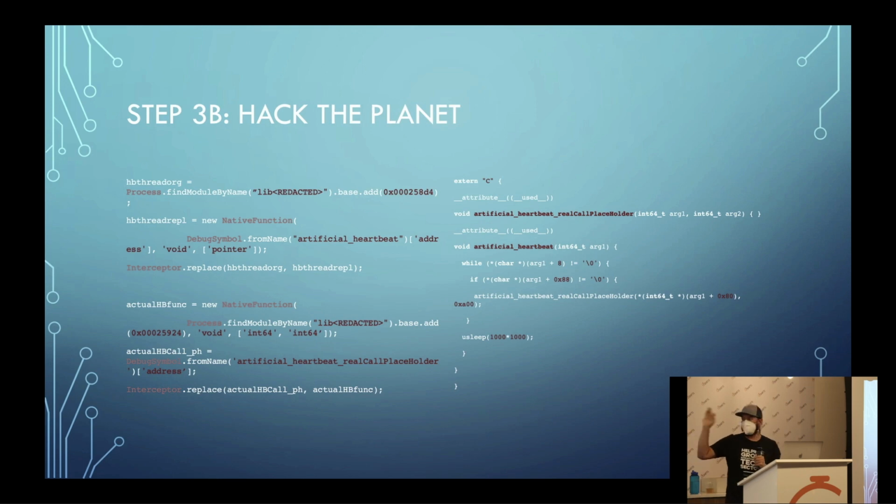And then what we do is we locate the original call to heartbeat. This is the original call to thread running, and we replace it with our artificial heartbeat code. So now when that function gets called, it's actually going to run this code. And this is native code, so it'll run fast. So that happens one time. It's actually not too bad. That's what the interceptor replace does.